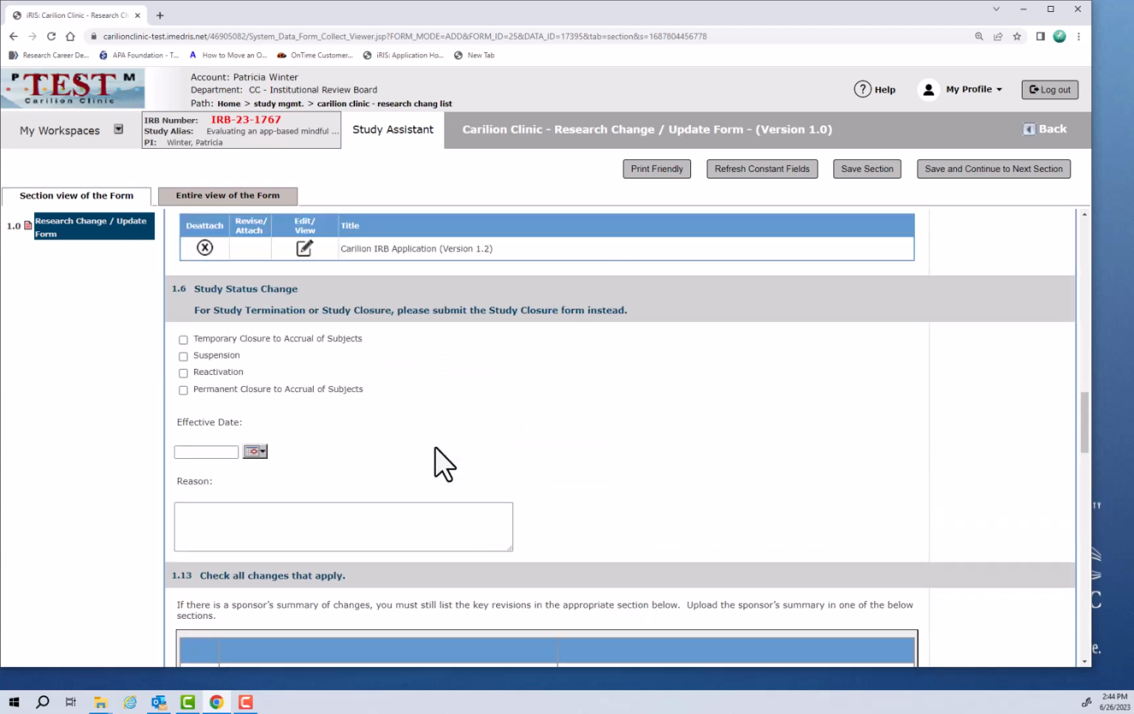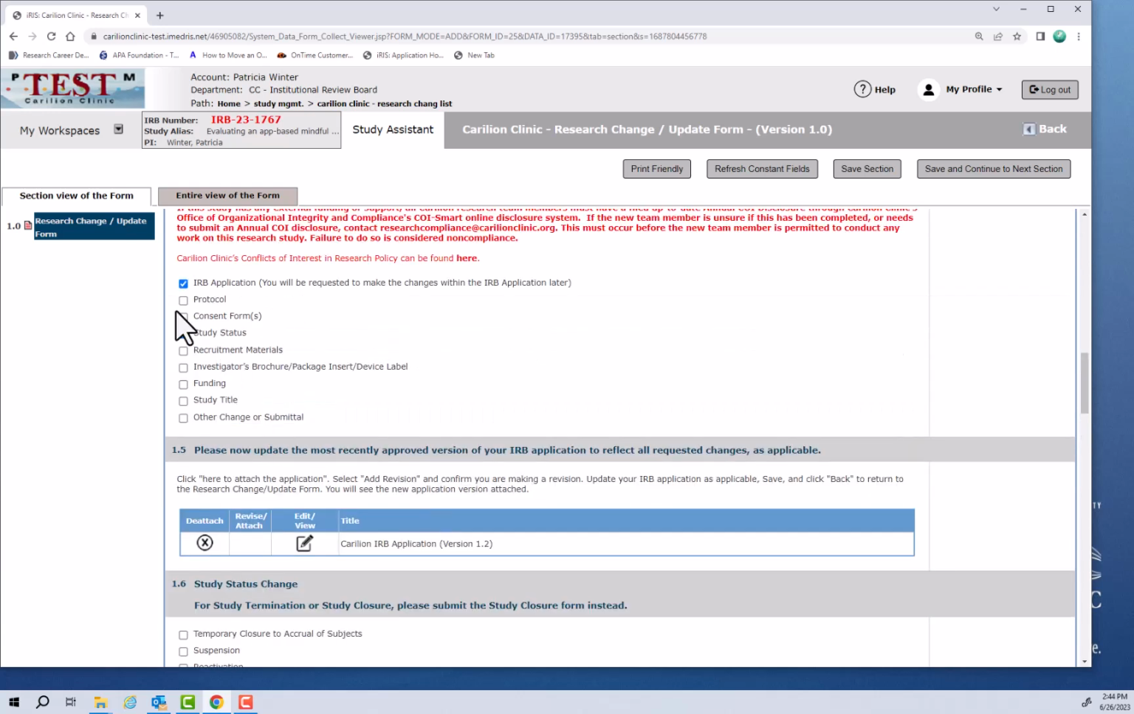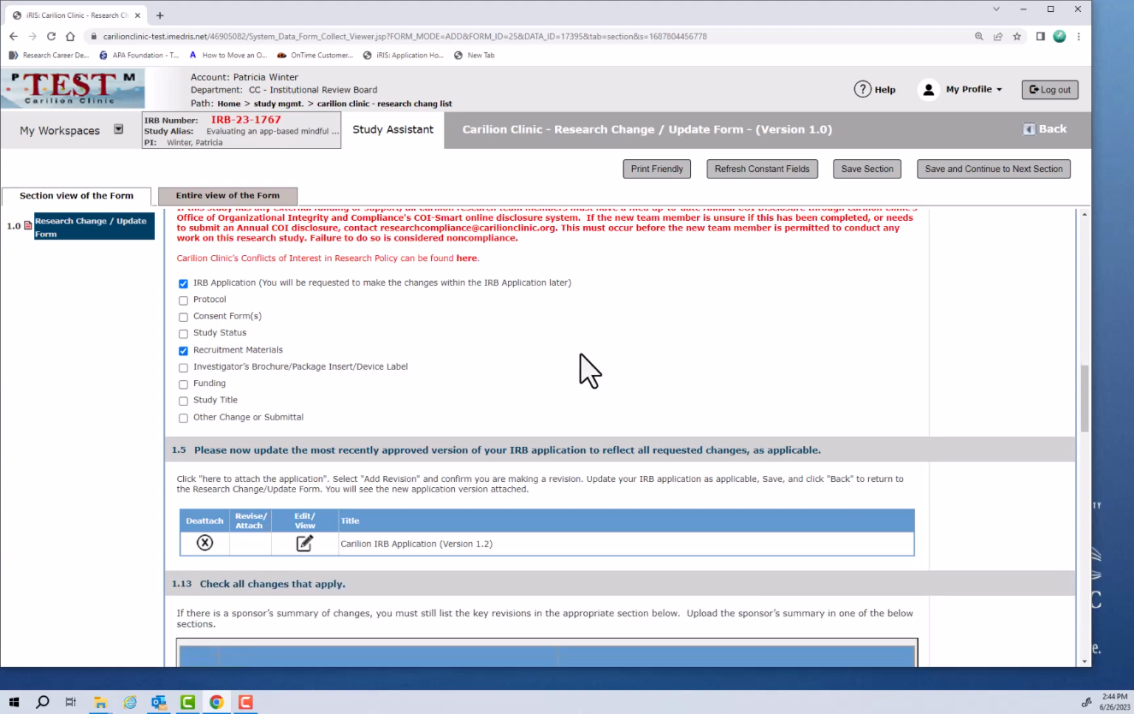Let us know, of course, if the study status changes and what we need to know about that. Are you permanently closed to accrual of subjects but still doing data analysis? Are you reactivating a study? Is there a temporary closure to accrual of subjects? Has the study been suspended?